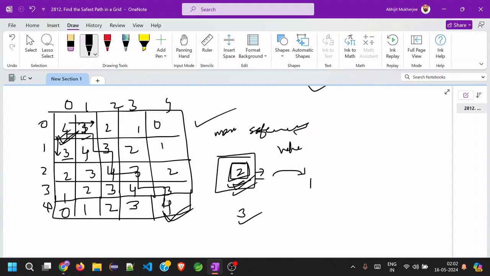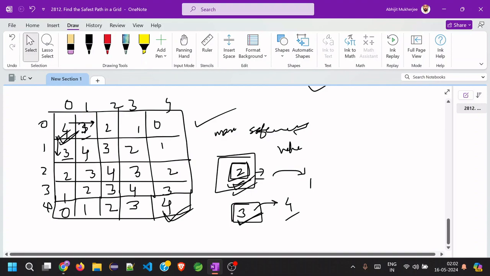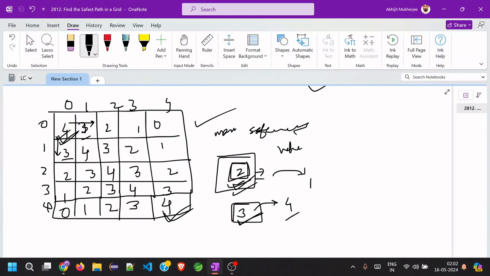So yes, I can travel from the source to destination if the minimum safe value that can be there in my path is 3. So I can go with the value 3. Now let me increase and check whether I can go with the value 4 or not. So I will try to visit from 4.